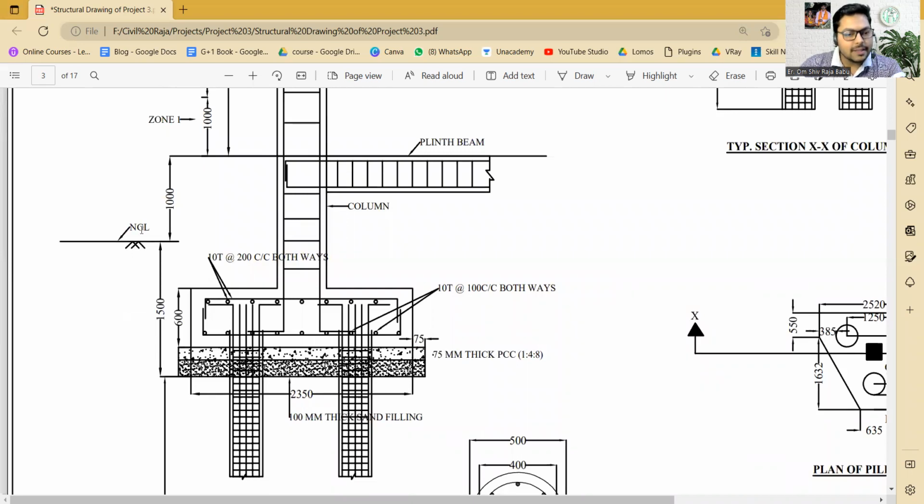Now in the section you will find that the bottom level of the pile is already marked over here. Not the top level but the bottom level, marked from the normal ground level. Okay, so over here you can see beneath the pile cap we have a 75 thick PCC work, and the ratio of the concrete is already given over here, that is 1:4:8.